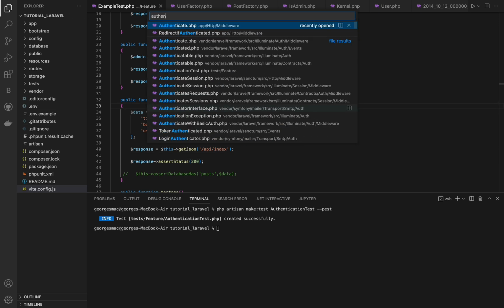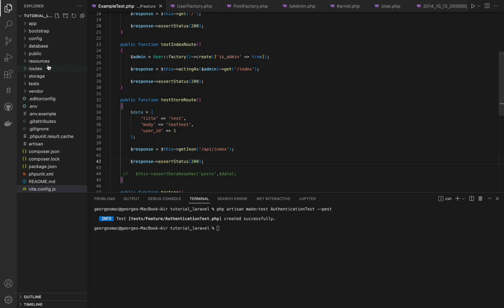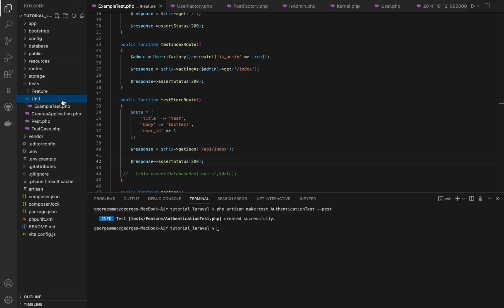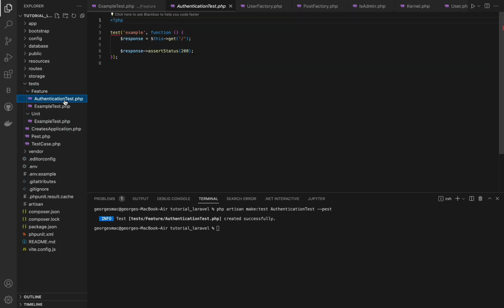It is a simple file that has the test function first, and it has two parameters. The first one is the name of the test, and here it is example. And the second is a callback function, and inside of it we will write our test.